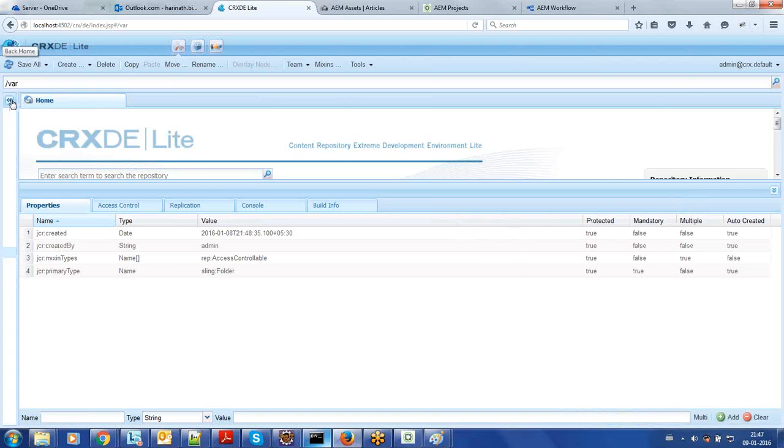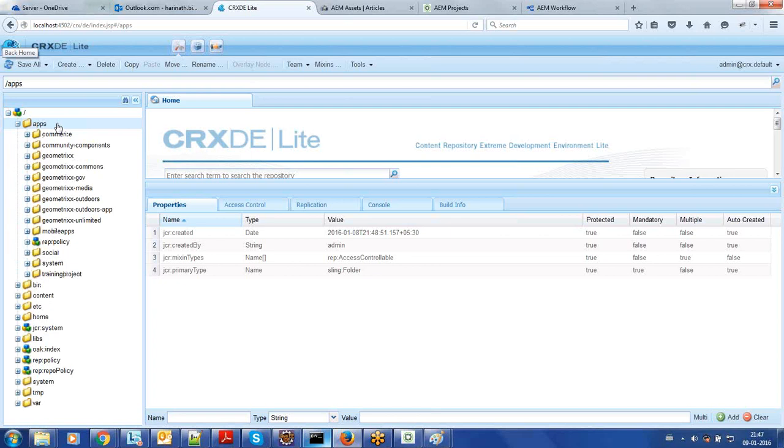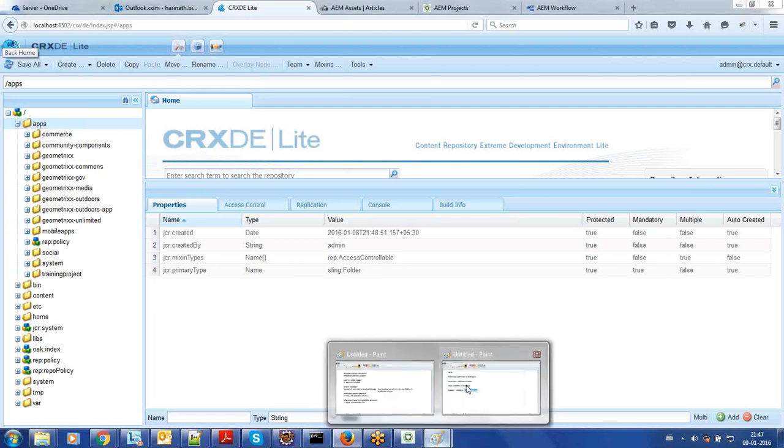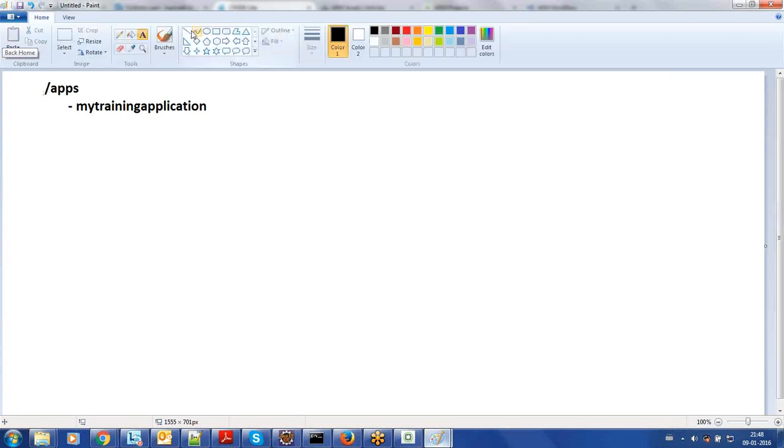These are all the folder structure. This is the folder structure in CQ. This is the apps folder where you create your application structure. CQ has a specific application structure, guys. Just see the application structure. Apps contains the application name, that is my training application. My training application again will have child folders.